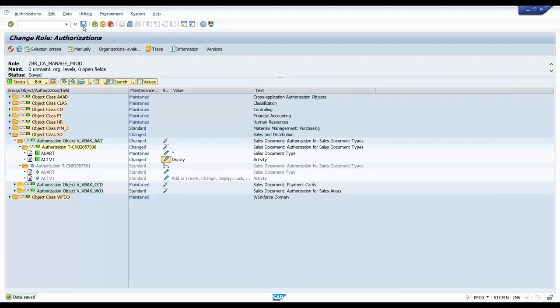Because the moment you restrict on the UI, he will not even see the create button. So how will he create?